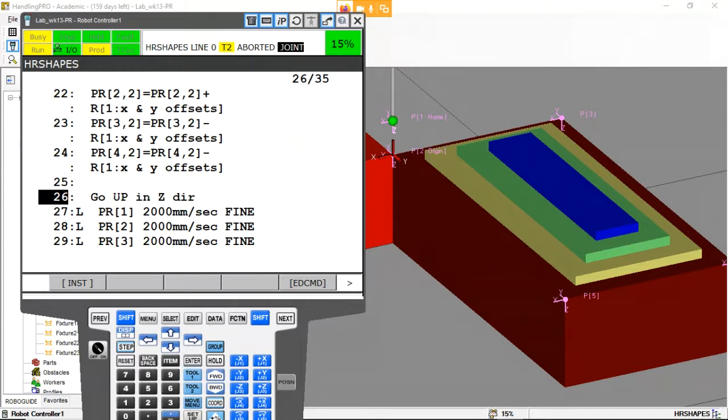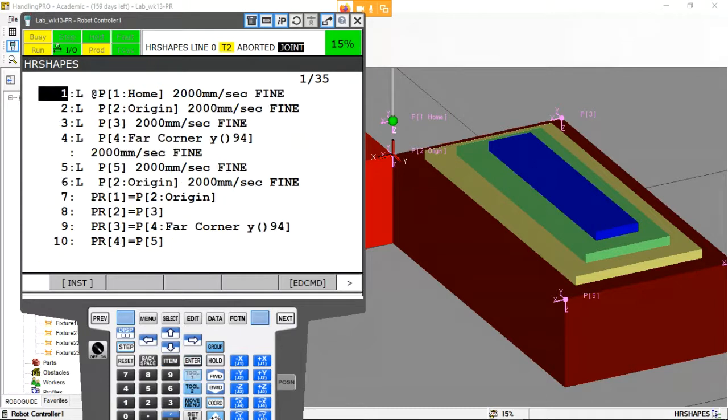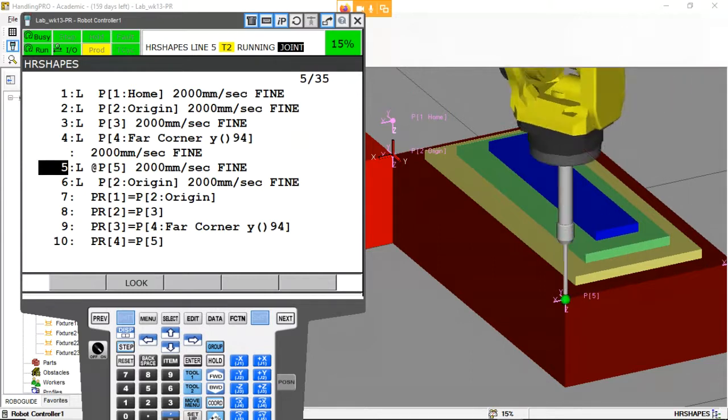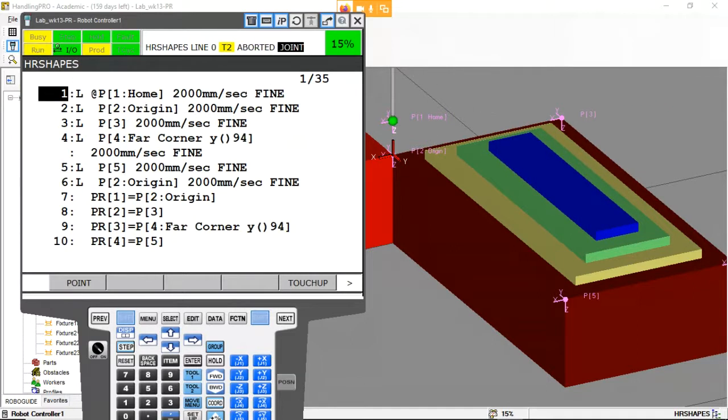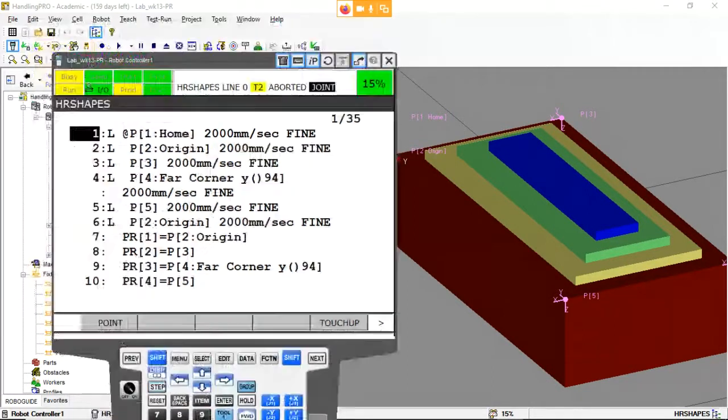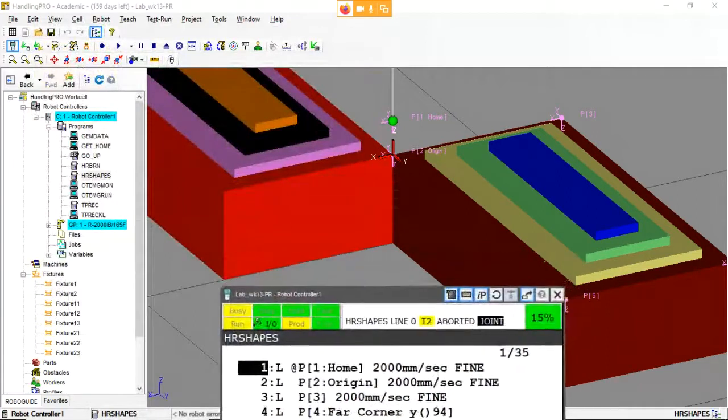I'm going to hit item, go to the beginning of my program, item 1, enter, and hit forward, and walk through this program one more time. Notice it goes all the way around the brown box, starts going around the yellow, and up here in the yellow, it's actually going up. But it only did it over here on this lower corner.